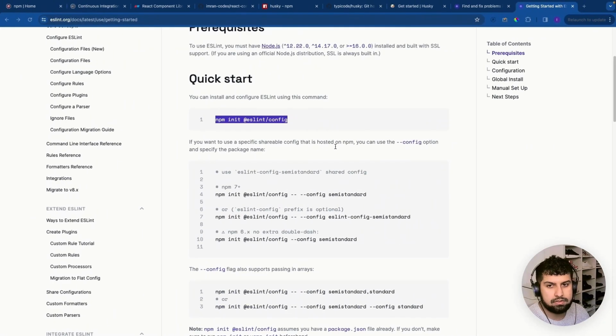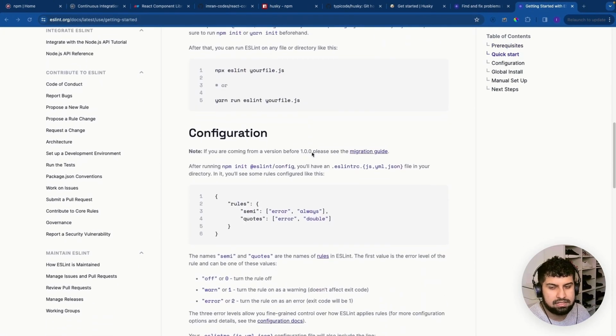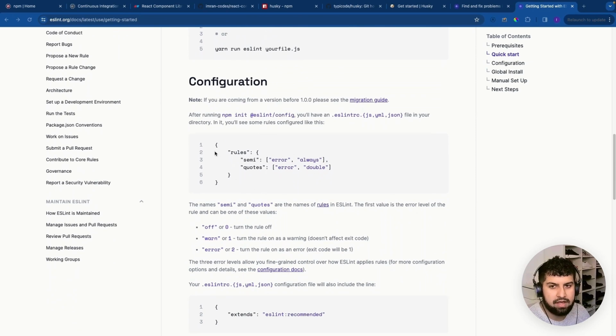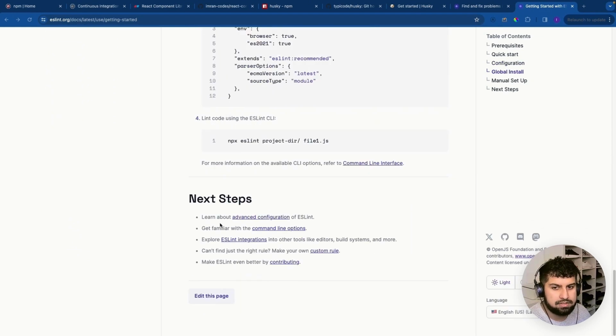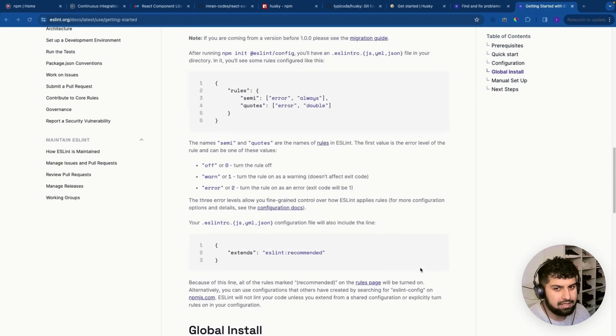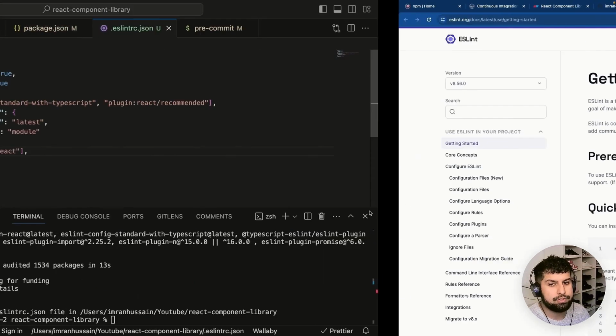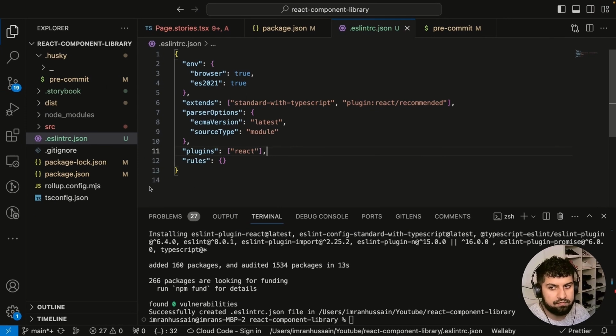So if we go into here, and essentially if we go in configurations, you have more rules in here such as semi and quotes, and we can also extend as well in here. So now if you go to next steps, you've got some further information that you could have, but essentially now we have a linter set up. So now we've got this configured.